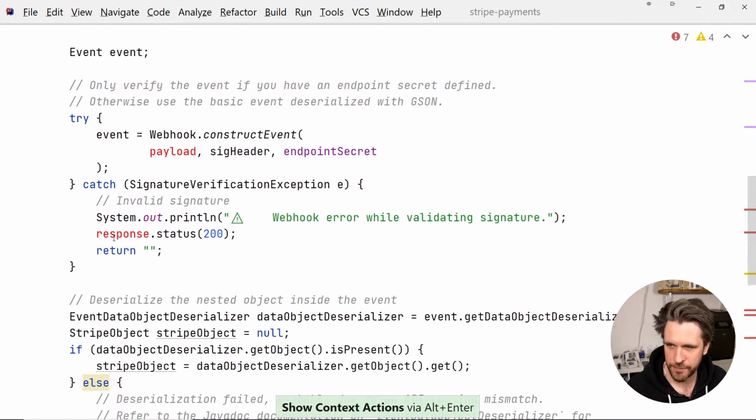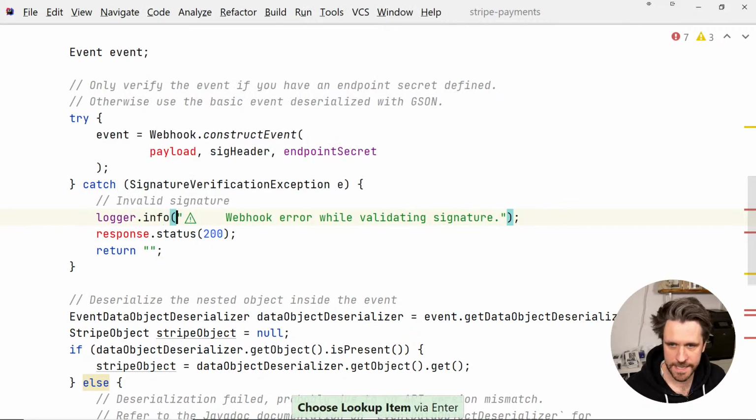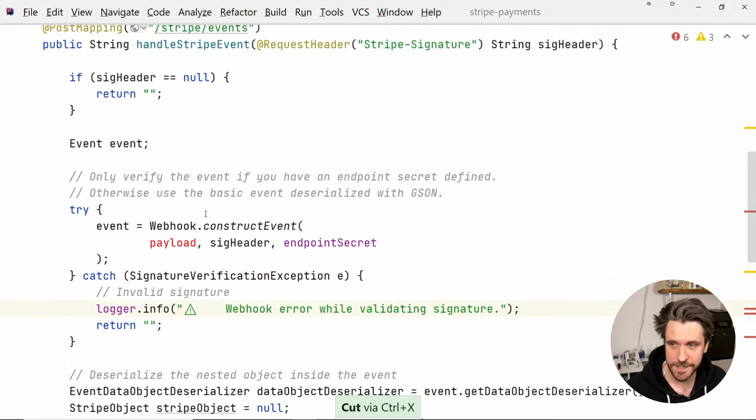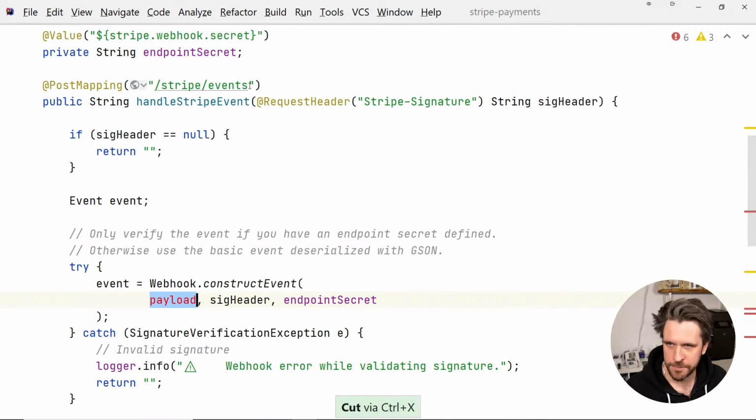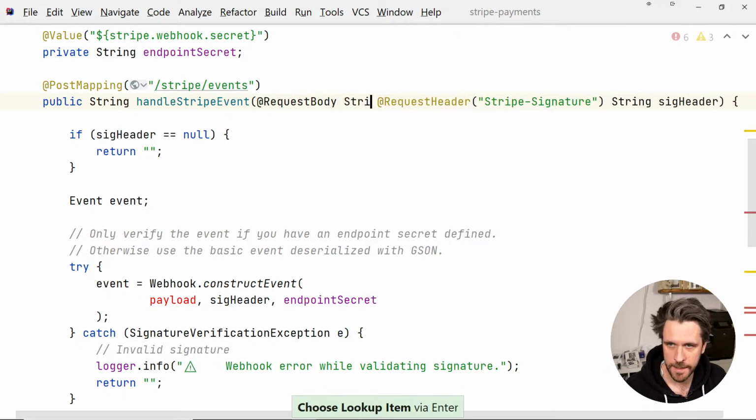And instead of system out println down here, I'm just going to say, hey, someone of you guys sent in an event which has an invalid signature. And we need to put in the string payload, the request body string payload, like so.